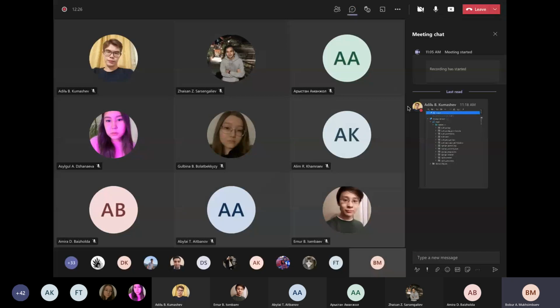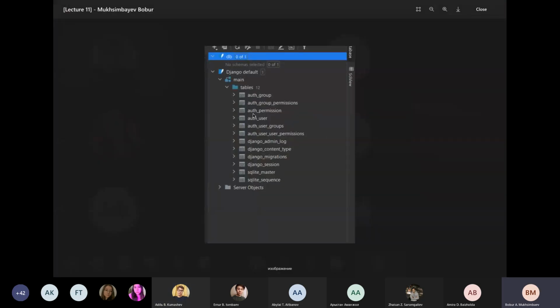Okay, I see your table and your question. Yes, and there are no tables in the main database, only the default tables. And okay, I couldn't connect to the SQLite database. So I see your database. So you can see I have the auth and also the default application tables.